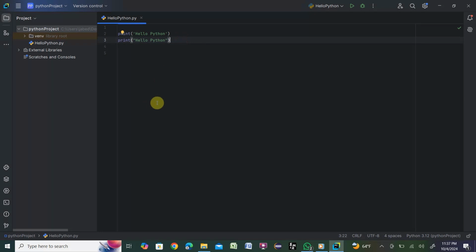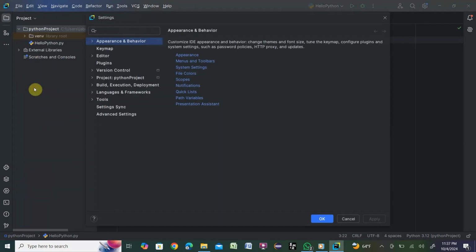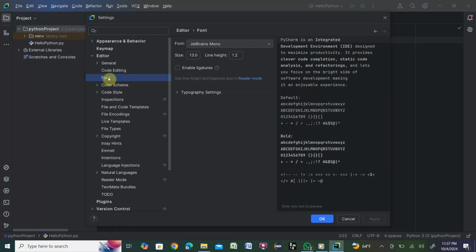So in order to change the font size, you need to go to the top left corner. After the PyCharm icon, there is a main menu. Click over here. Here is File. Then you need to go to Settings. After Settings, you need to expand Editor. After expanding Editor, you need to go to Font. Once you are in Font, you see over here Font size and Line height. So the font size you can change over here.